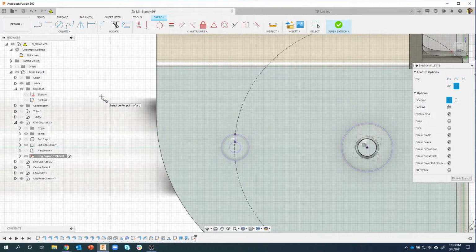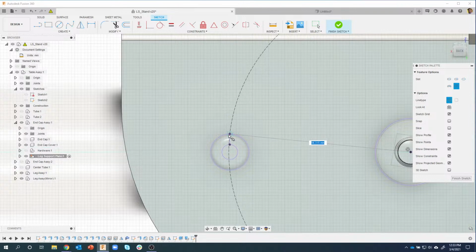The first thing it says, select the center point of the arc. So I'm going to start over here. And then it says the start point of the arc. So I'm going to click up here. And then you can see it's basically following this construction circle. And I'm going to click there. And now as I start to move, we can see there's that slot.